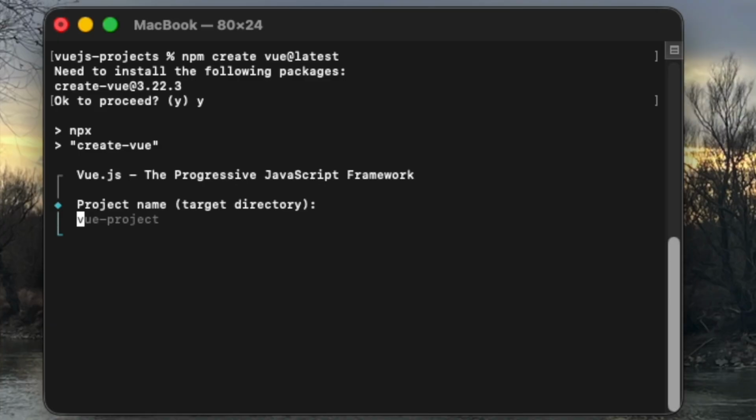Next, Vue asks for a project name. This will become the folder name for our application. I'll call it My First Vue Project, but you can choose any name you like. The generator now asks whether we want to use TypeScript. Since this is a beginner-friendly series, we'll keep things simple and use standard JavaScript for now. We can always learn TypeScript later once we're comfortable with the Vue fundamentals.